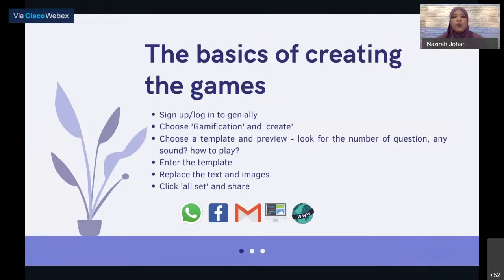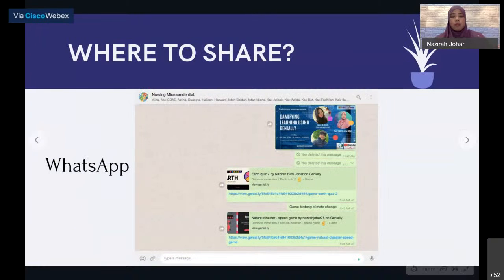Then only you enter the template, and you just replace the text and images and click offset and share. We can share in WhatsApp, in Facebook, in email, in websites, or in any platform such as Moodle, e-learning Moodle.